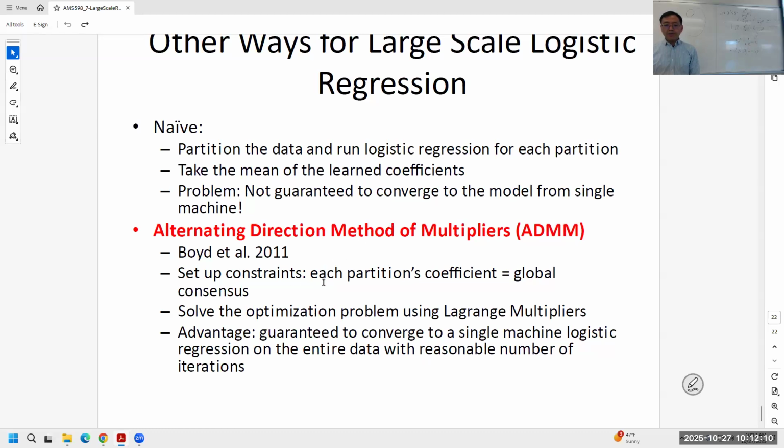So the core of it is that we need to set up a new set of constraints. What we're going to do is partition our data. Say you have big data, and you partition it into 1,000 small chunks. Then for each small chunk of data, we still run regular logistic regression, like we did for the naive method.